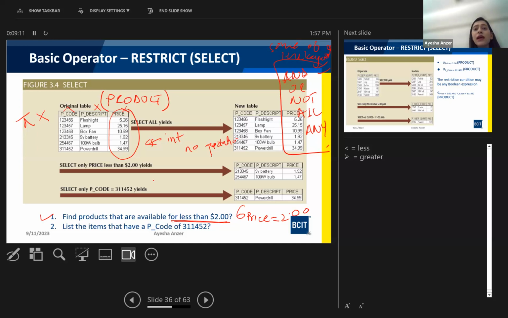Is it clear? Any questions? And then I will move to you. It says to find the products for less than $2, but then you're finding the products equal to $2 with that. Yes, it should be less than.